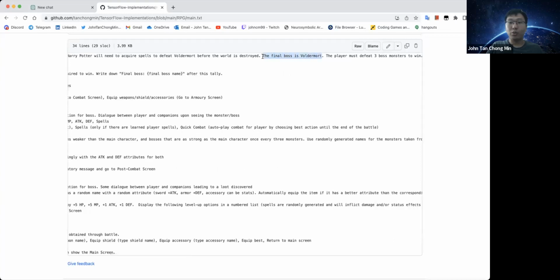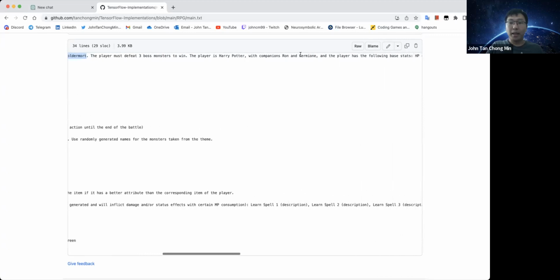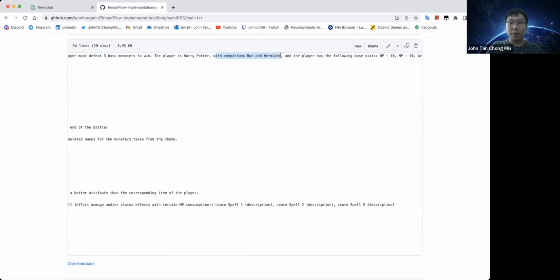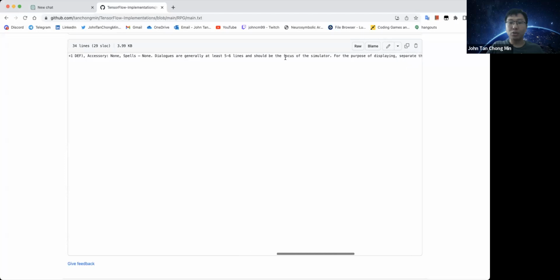This is used to ground the AI so that it knows that this is the final boss to fight. The player must defeat 3 boss monsters to win. Play as Harry Potter with companions Ron and Hermione with the following base stats: HP, MP, the wand, rusty shield, no spells. Dialogues are generally at least 5 to 6 lines and should be the focus of the simulator. I did a few iterations of this and spent about 6 to 8 hours fine-tuning this prompt. I realized that if you don't have character dialogues, the game can feel a bit bland.